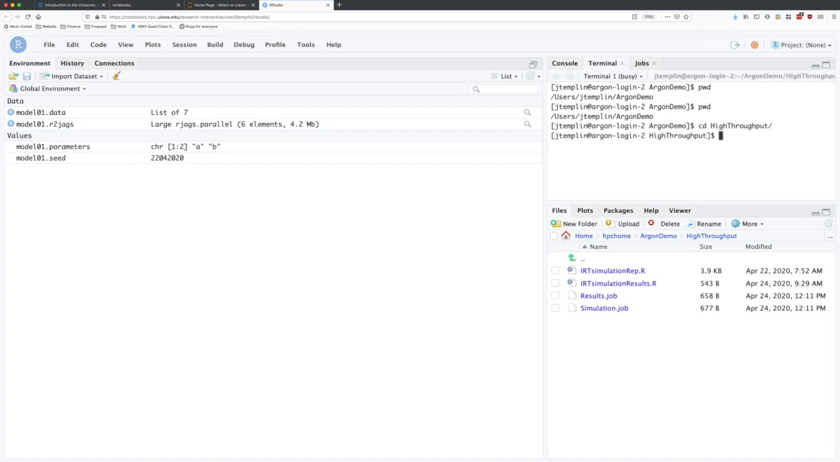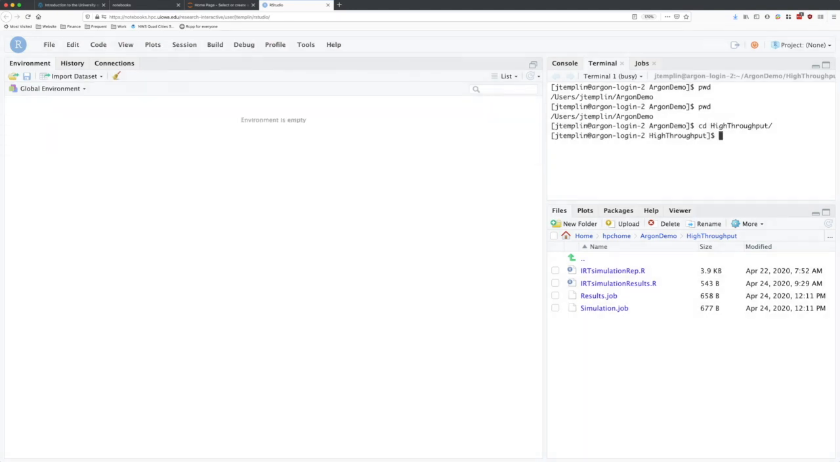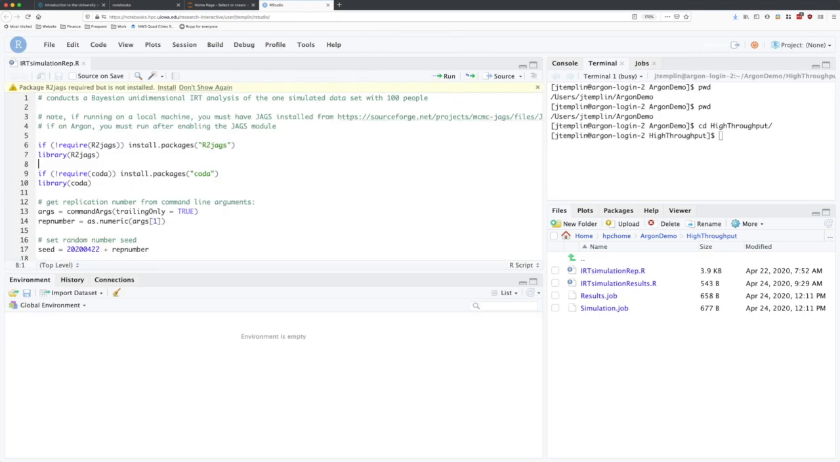Now in the high throughput folder, I'm going to just clear my environment real quick. You'll see several files. The key in all this is that we create an R file for a single replication of a simulation. What I'm doing here is a real silly type of simulation: a unidimensional IRT model where we have 100 people as data, a sample size of 100. Basically, just see how well a two-parameter model recovers its parameters with a small number of people.